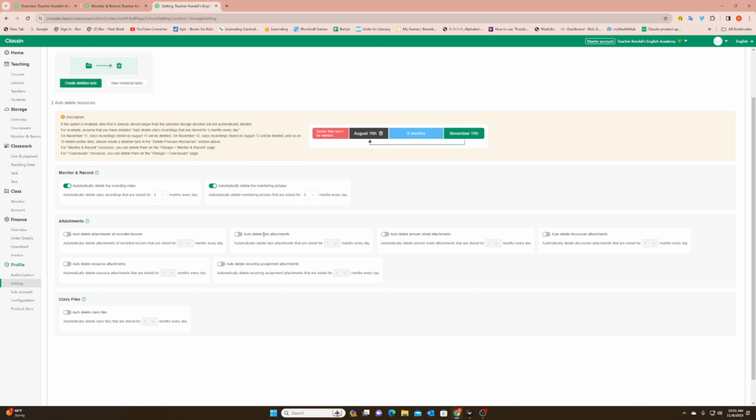So here's task. So if you do task attachments, you can set that to delete automatically. Answer sheet attachments, discussion attachments, resource attachments, and recurring assignment attachments. And then same thing with the class files. That files tab I told you about, you can set that to auto delete after 1 or more months. So that's an option if you want to still use those, but you don't want them to stay there to use up your storage space for too long.